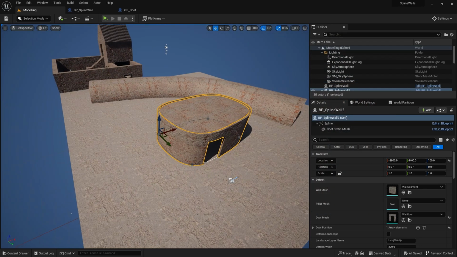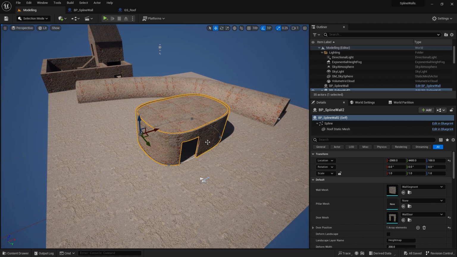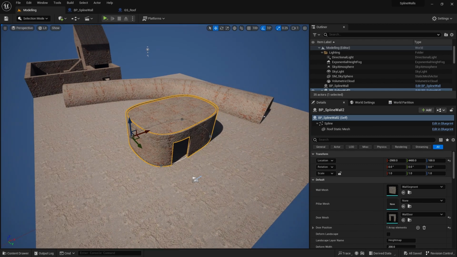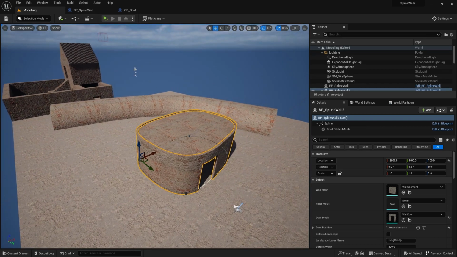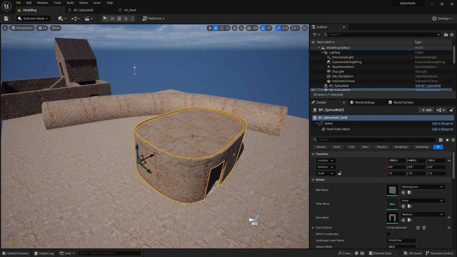If you're happy to have the spline mesh components and this static mesh in your game, you can carry on like that. But if you remember, I showed you in an earlier video how you might want to collapse your spline wall into a merged actor for your final game. Well, now you've got this static mesh component, you can do that even with the roof.